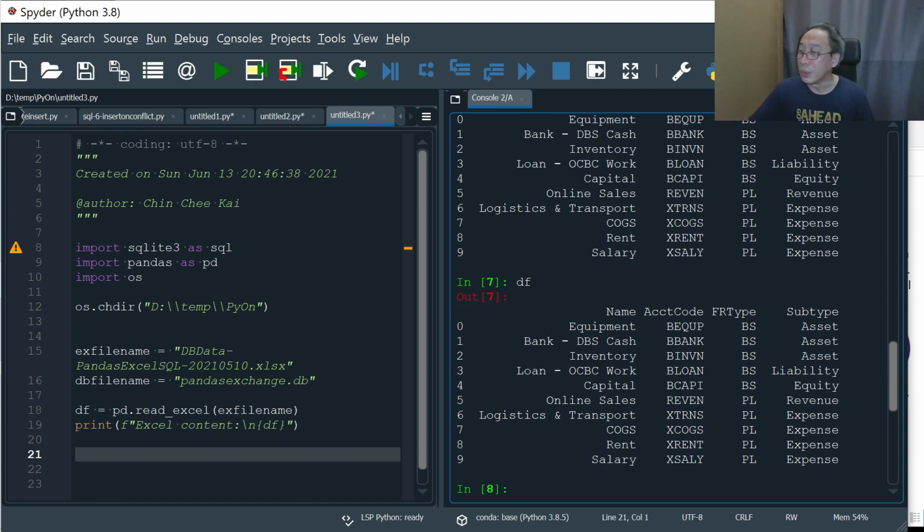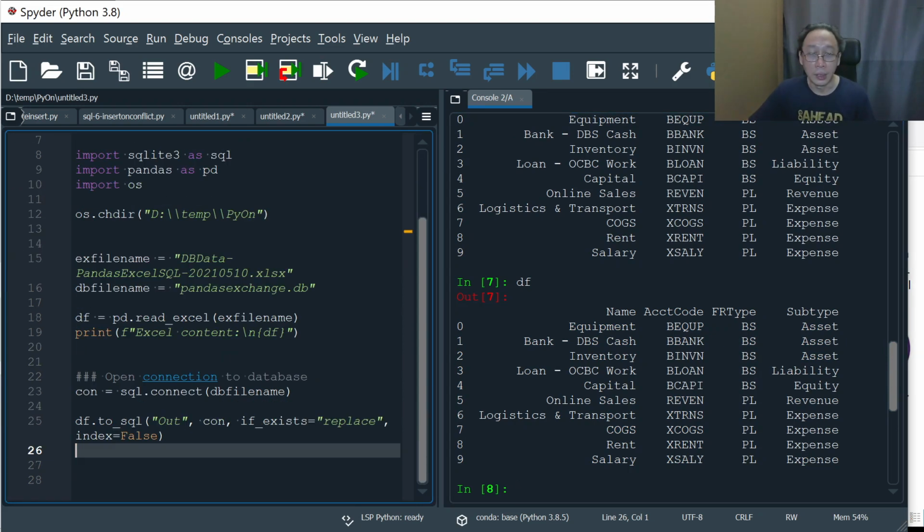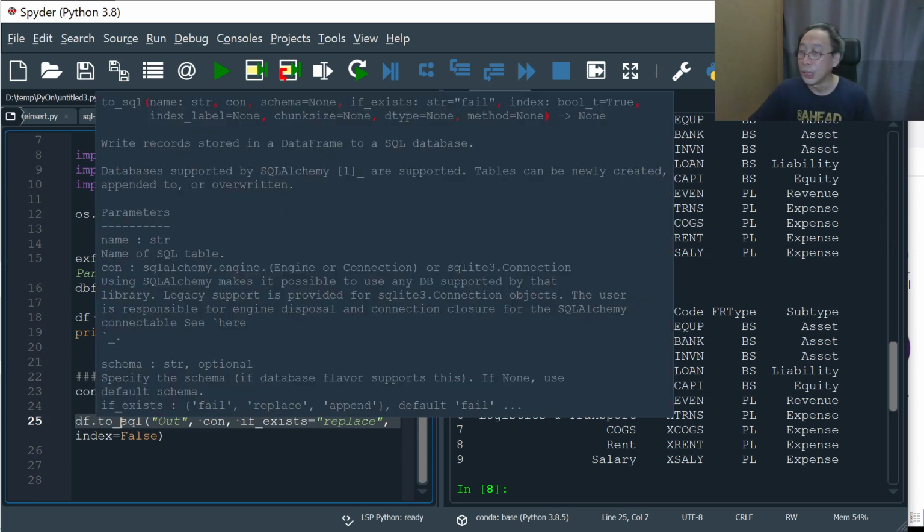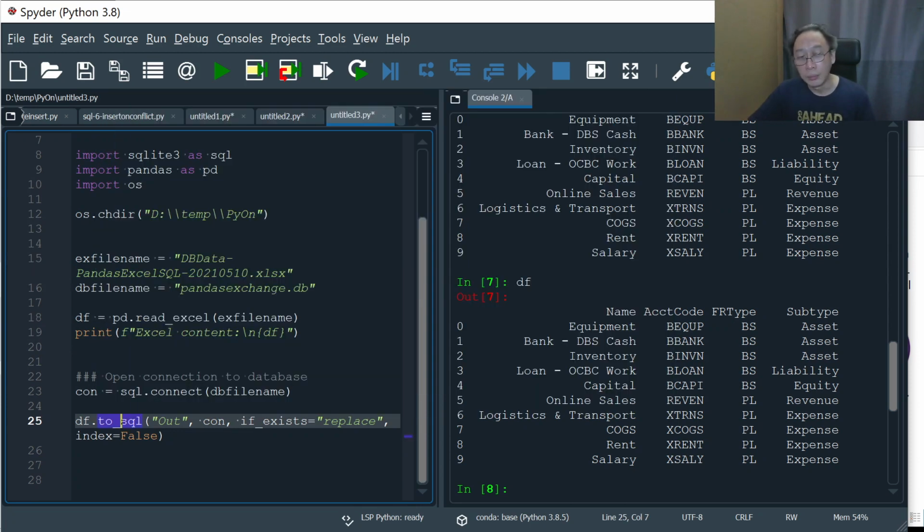Now what we do is we open a connection to the database, which we have already defined here, and then we simply do a DF to SQL. The to SQL part, you need to supply the table and the connection. And you don't have to say how to insert, because it's always a wholesale copy, wholesale movement of the entire data frame to the table.